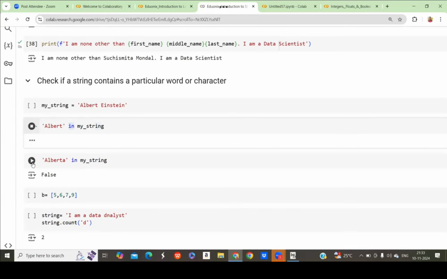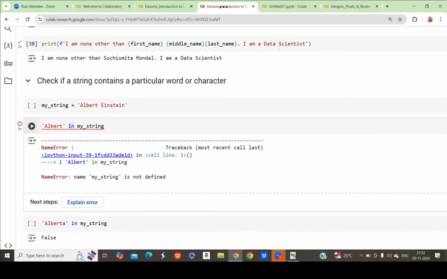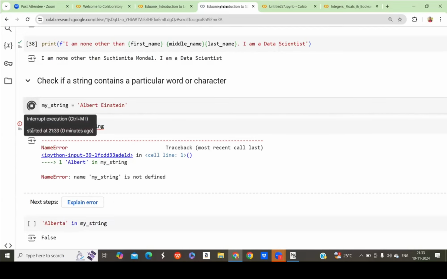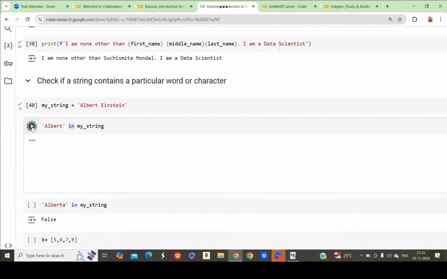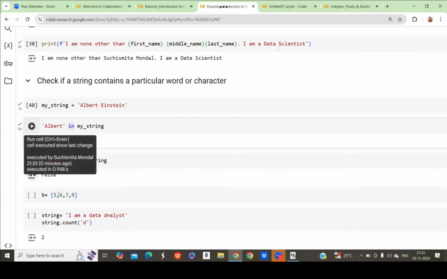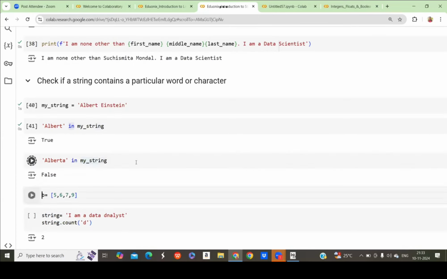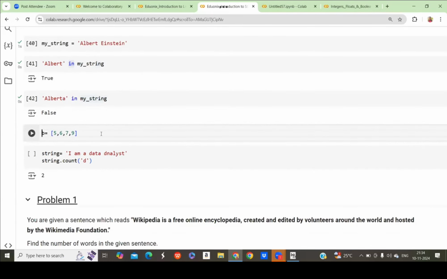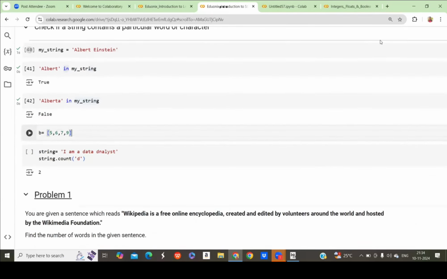See, here I'm checking. Here in the next line, I'm checking whether Alberta is there or not. Alberta is not there, so it's returning false. This one you don't need to understand right now because you haven't learned about this.